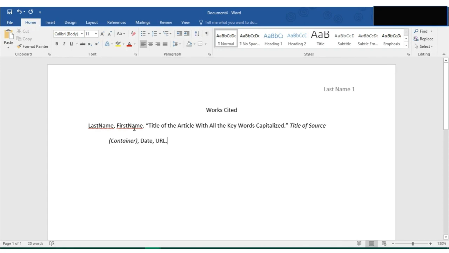And remember that citations go in alphabetical order. If you need to alphabetize, you can use this icon up here that goes A to Z and will sort. But make sure that your citations are in alphabetical order.